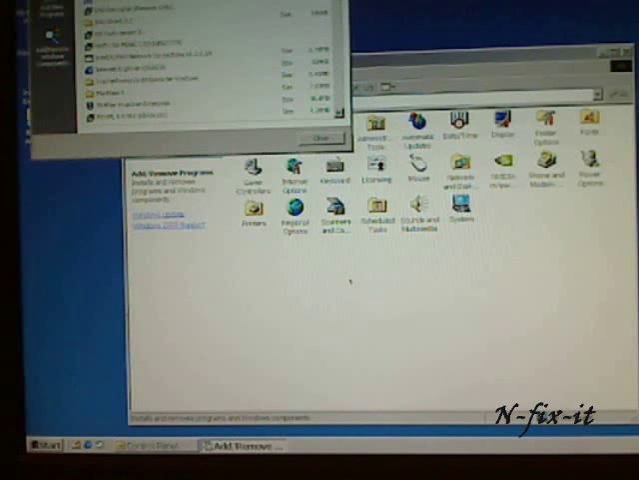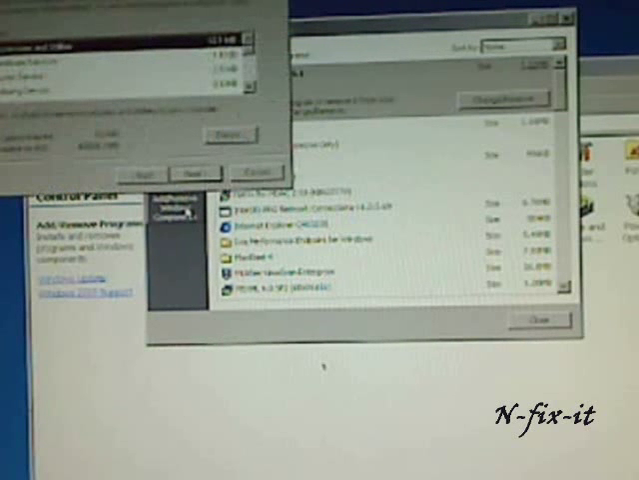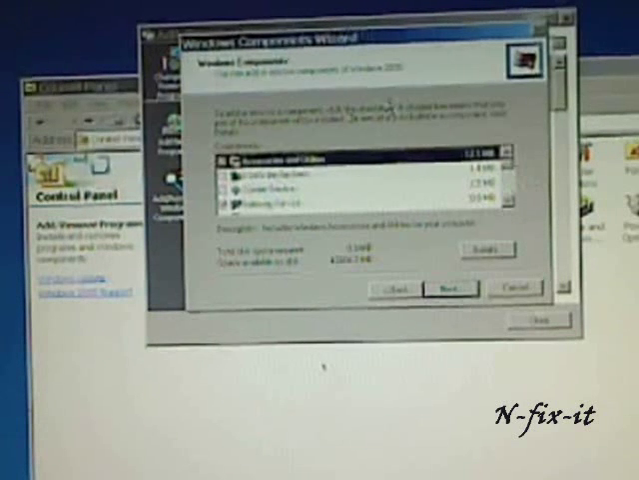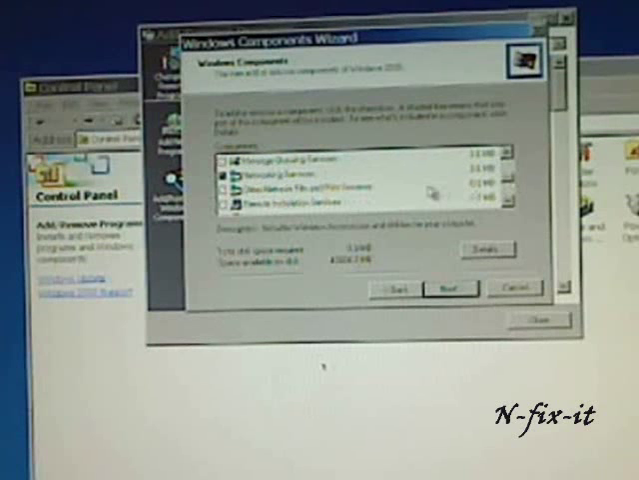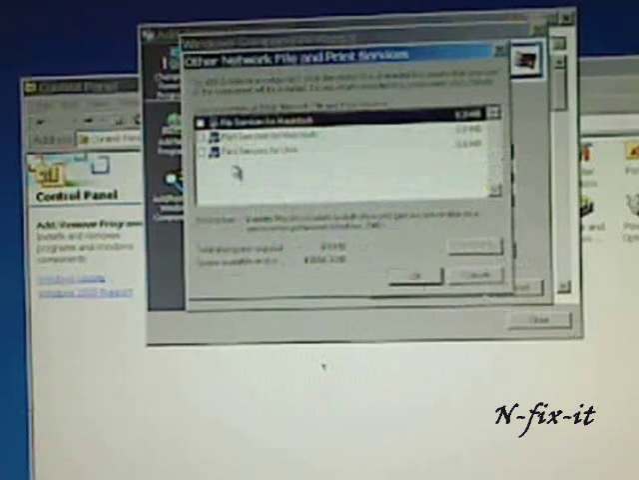In the Add Remove Programs box, you're going to select on the left Add Remove Windows Components. Windows is going to open up the Add Remove Component section. Once you're here in the Windows Components wizard, you're going to scroll down to Other Network File and Print Services. You can highlight it and select Details, and it'll show you what's in the submenus. And you see File Services for Macintosh. This is what we want to select.